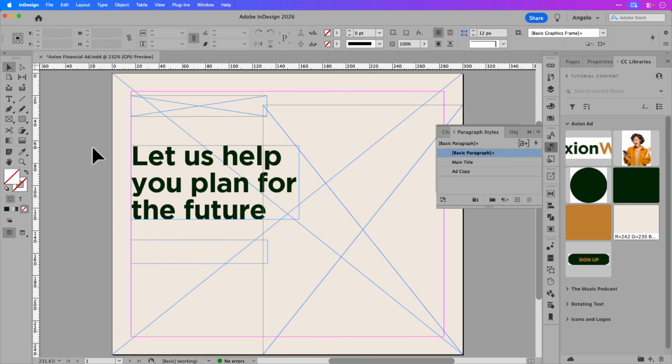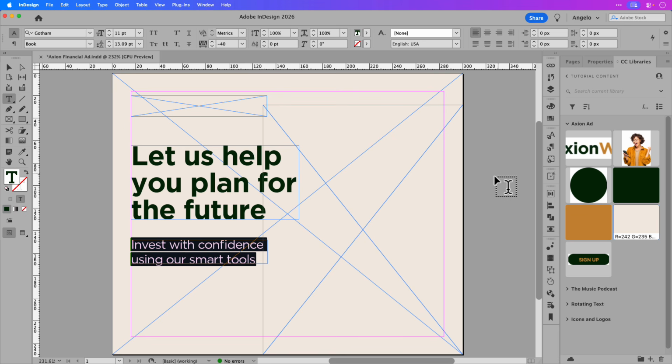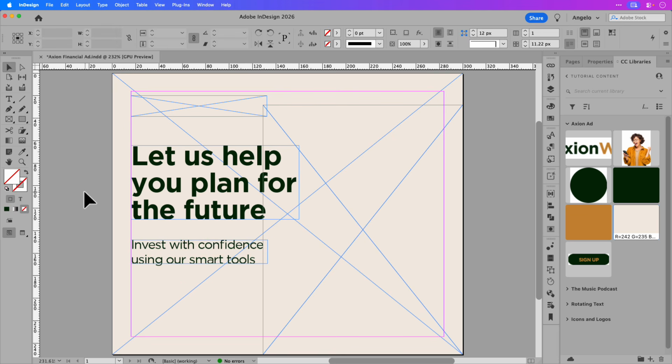Now that I have my main title, I can focus on the subtitle, which will be the ad copy. That's this text frame down below. I'll click on it once, double click to get inside the text frame, and Command V again to paste the copy in. Command A to select all. In this case, it'll be ad copy. I'm all set with the paragraph styles, so I'll just minimize it. And then I'll go back to my selection tool and click away.